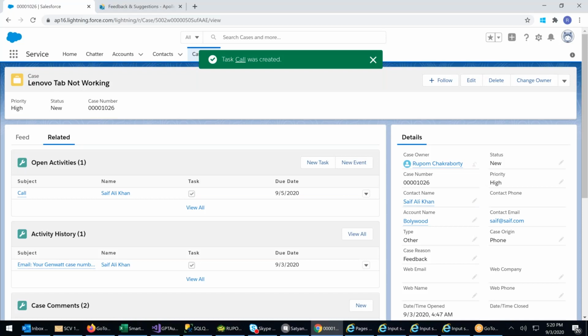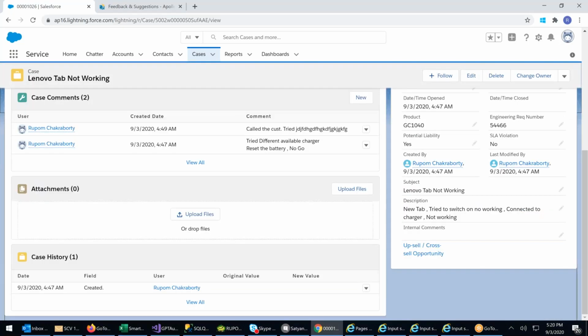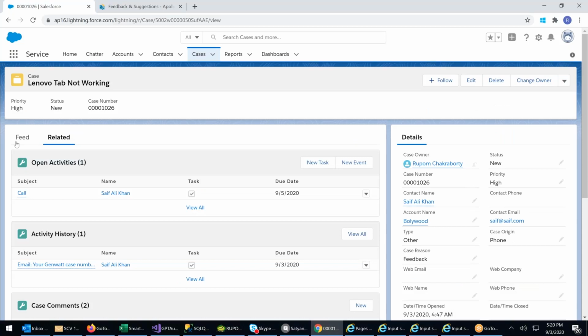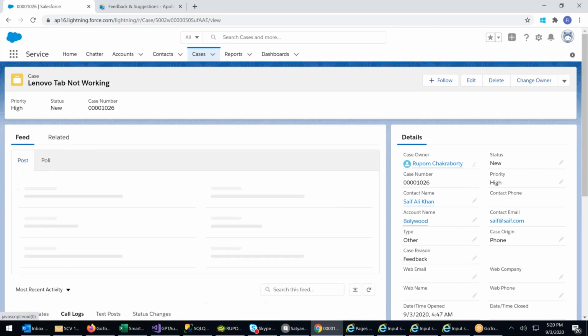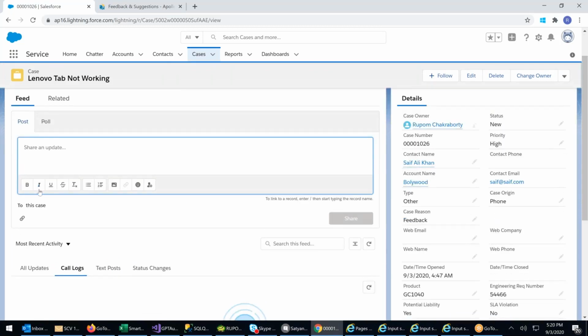All these are end user work, right? This is how the current end user will start working. Any type of pictures he has shared, you can upload them. You can post, for example, "Guys, can anyone help with a new tab?" You can post comments so that other people within your company can see and start helping you.